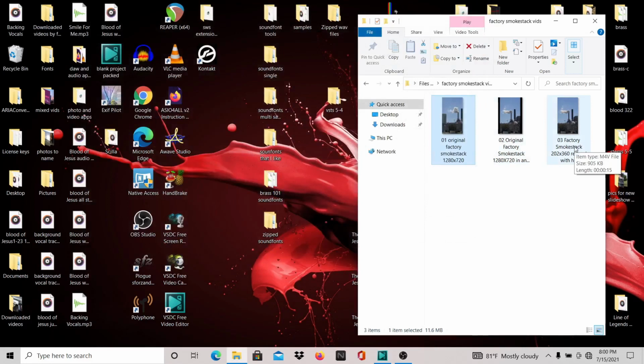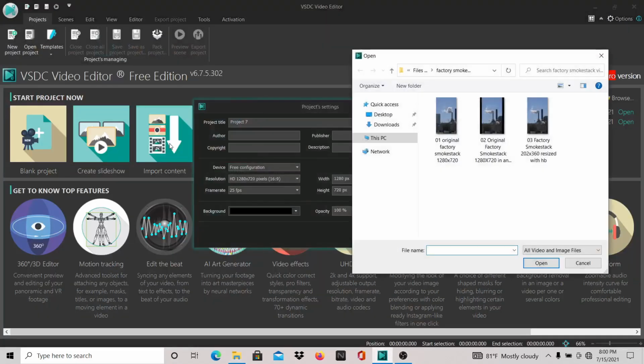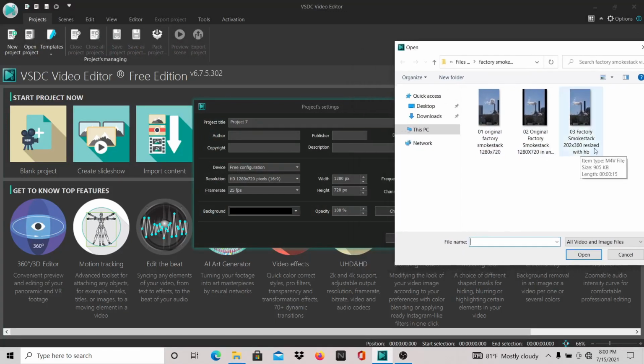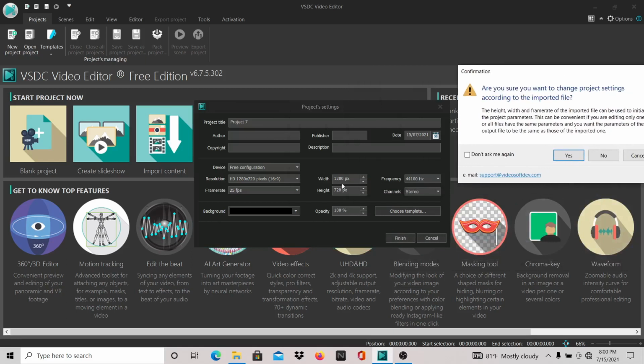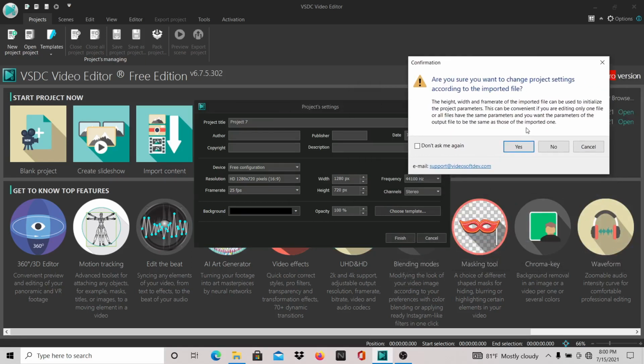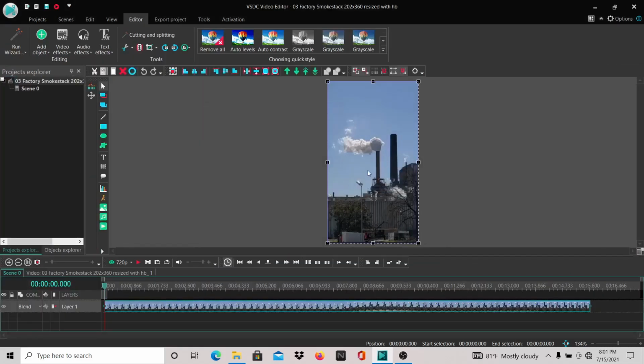That's how I made this one. So let me show you how this one opened up when I did that. Remember, this one is 202 by 360. So I bring the Vsdc back up, import content, and the 202 by 360. See, I got resized with HB, that's Handbrake. And I click open. It asks me, do I want to change the size? Remember, the other video was 1280 by 720. So I'm going to click yes, I want to change the size. And I click finish.